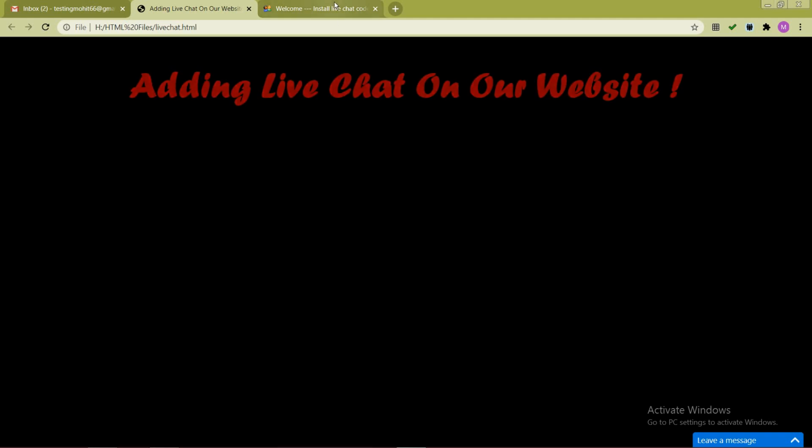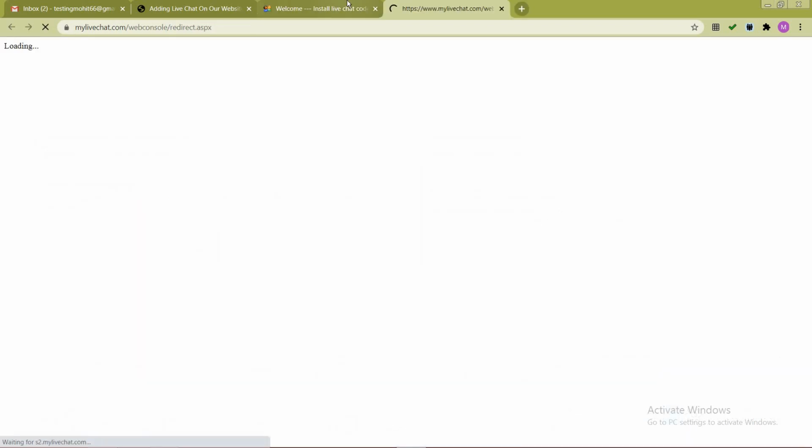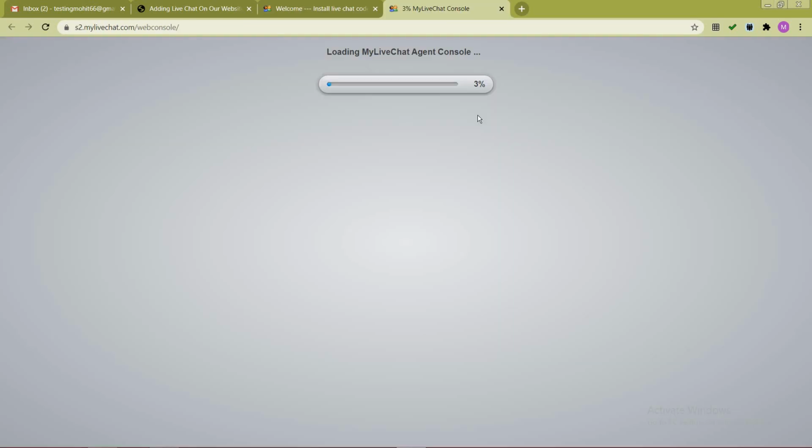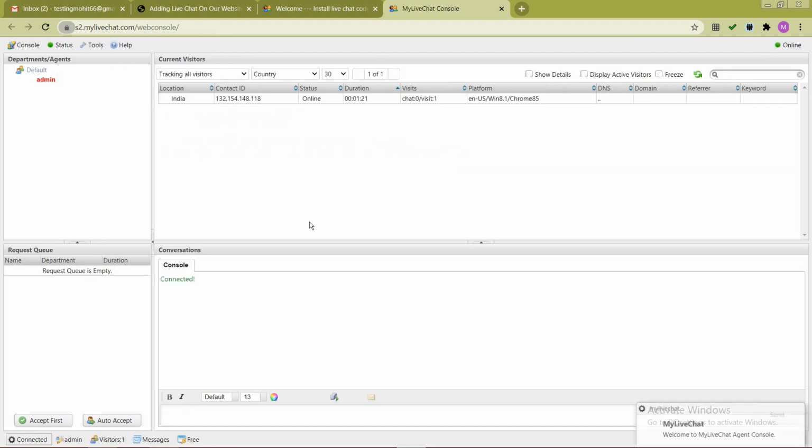Now what you have to do, after you copy and paste the particular script, is go to that particular website. Okay, and we have a link, a button called Agent Console. You have to open this console window. Just click on Agent Console. When you click on this link, you will find this live chat Agent Console. Whenever you open this live chat console at your end, because you are the admin, you can see this is my console window.